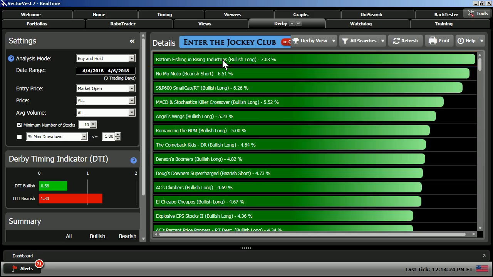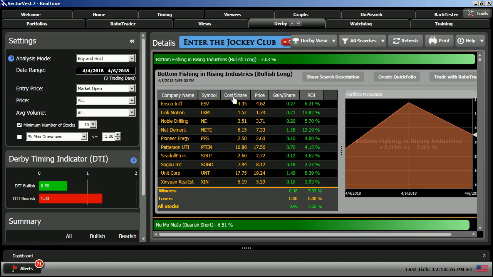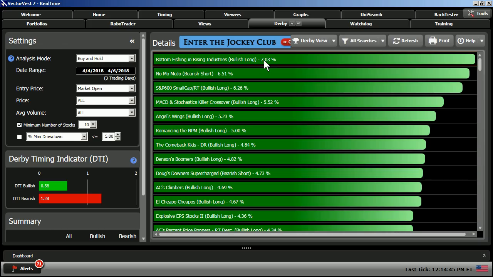That's your 7.03, okay? Inside, here are the stocks that contributed to the 7.03% positive return on investment. And that would be, in a big way, Link Motion and Net Element and Unit Corp. But you can see all the stocks did pretty well. So we're off to a good start with bottom fishing and rising industries.